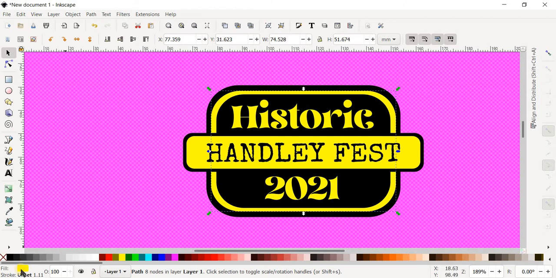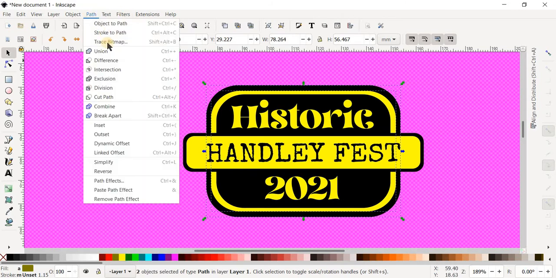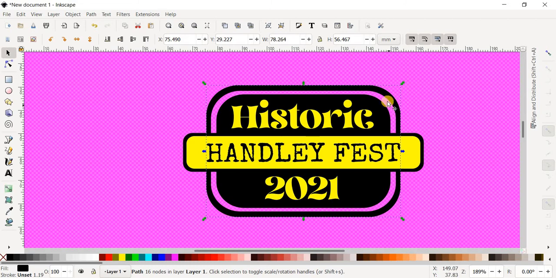You can see that I have this selected because it's that yellow rectangle. I'm going to hold the Shift key and select that back rectangle. And now you can see I have 2 objects selected. They're both paths. I can go to the path menu and select difference. So what this is going to do is cut the one out of the other. And it deletes that yellow rectangle and just leaves this black one. Okay?